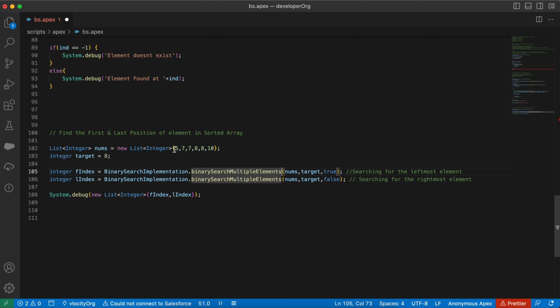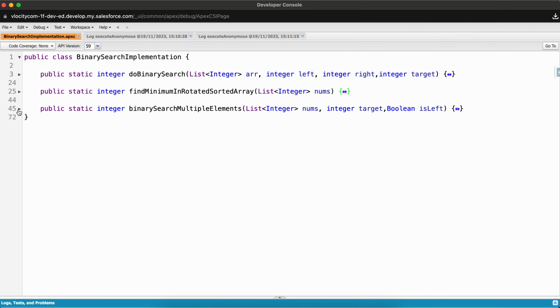I'm passing this array 5, 7, 7, 8, 8, 10, and I want the target as 8. So this is the nums, this is the target, and this is the boolean value. In the end, I'm returning a list of two elements, that is the first index and the last index. So let us go to the binary search implementation class and see this function.